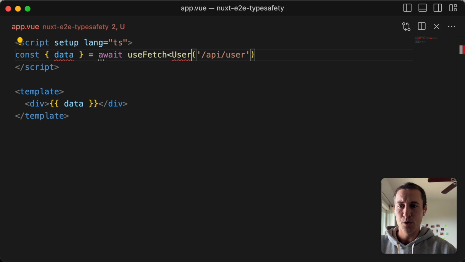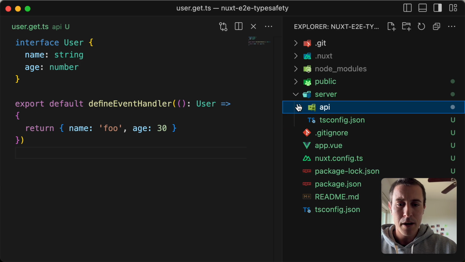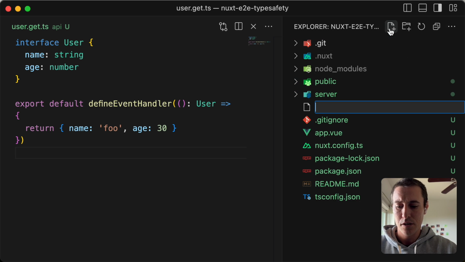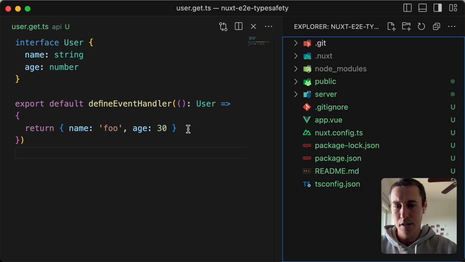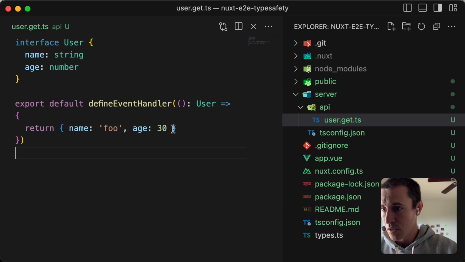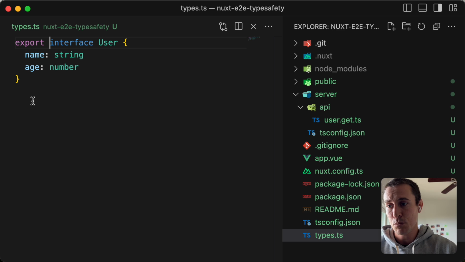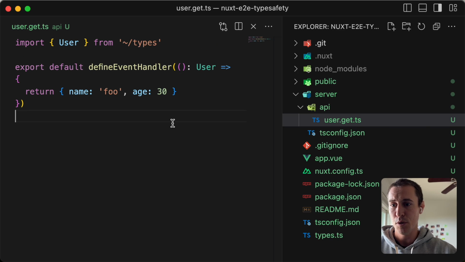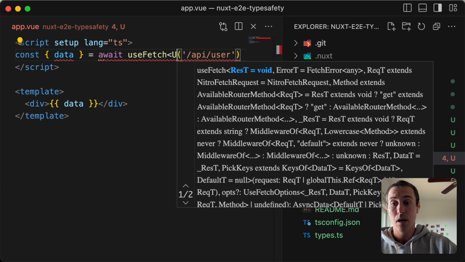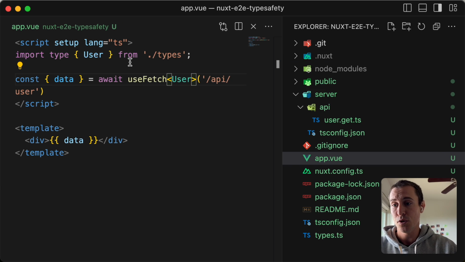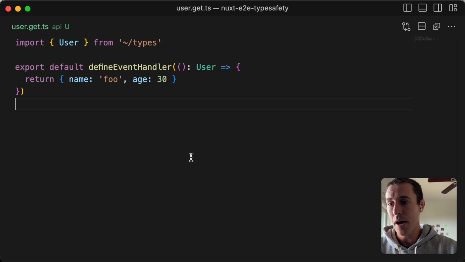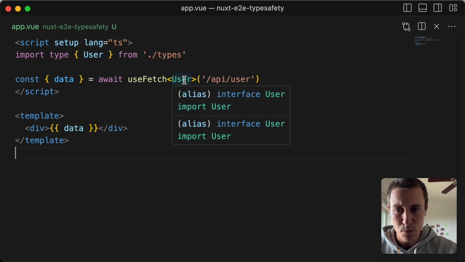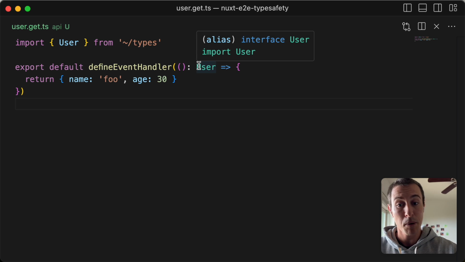The only way I was able to get user onto the client side is to explicitly type it. And so one way you could do that is let's just say, let's call it types.ts. And we can put our user in here, export it, and then that allows me to import it on both client and server. And so we can also import the type here on the client. And now this keeps them in sync. So you can see it's both expecting the same user type.